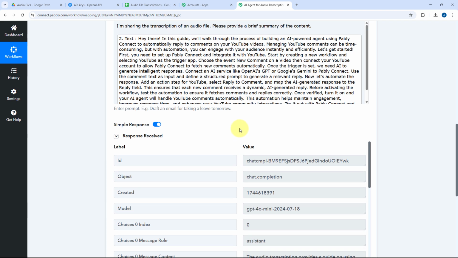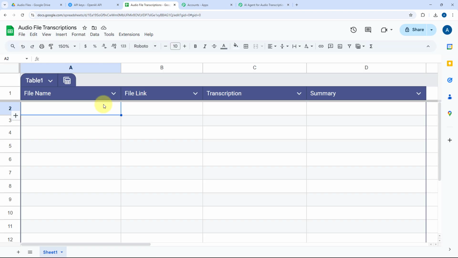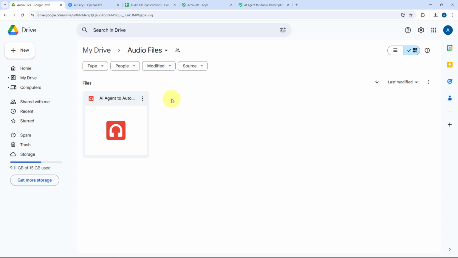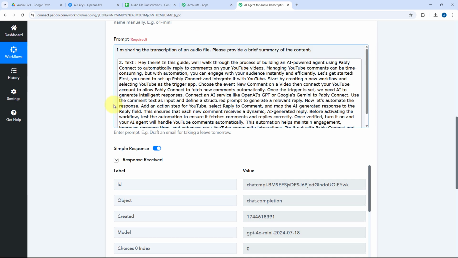Now, after getting the summary of the transcription of the audio file using ChatGPT, at last what we want to do, we want this AI agent to add all of these details in this Google spreadsheet. So the audio file which we have uploaded on Google Drive, we want to add the file name, the link of the file from Google Drive, the complete transcription, and also the summary over here in this Google spreadsheet.